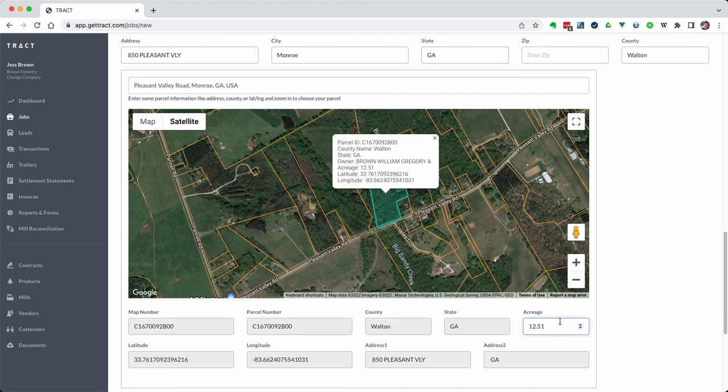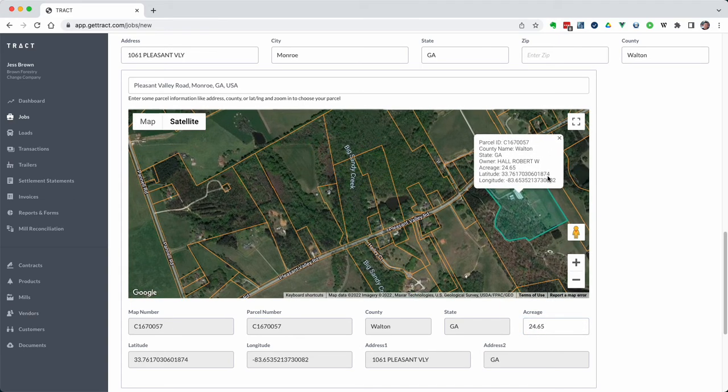Notice we do allow you to override the acreage, and this is for the occasion where a parcel may be very large, like this parcel over here, but only a portion of it is actual timber. So maybe we want to override this and say only 12 acres is harvestable.